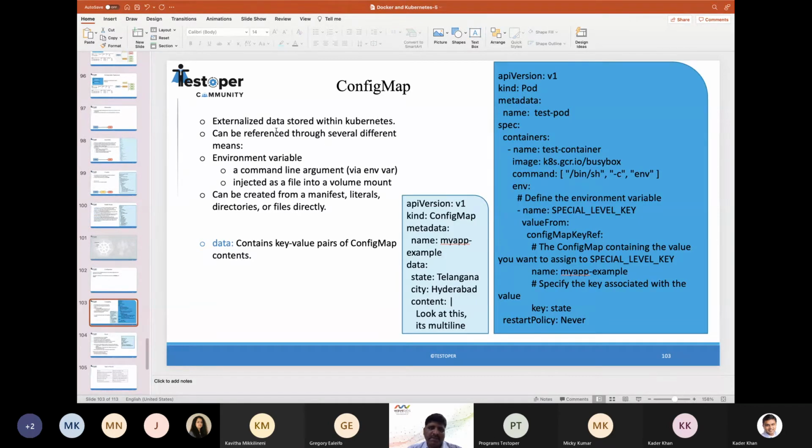Config map is like external data storage within Kubernetes. It can be referenced by several different means, like either in an environment variable, or you can attach it to a file in a volume mount. It can be created from manifests, literals, directories, or files. Like you can create it in the command line, or save everything in a file and create it from the file. There are many options to create config maps.